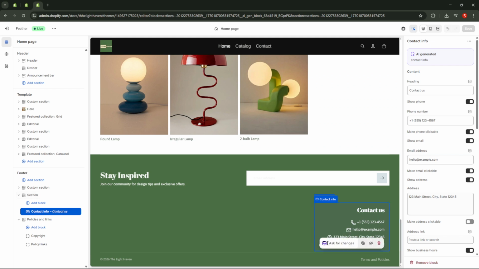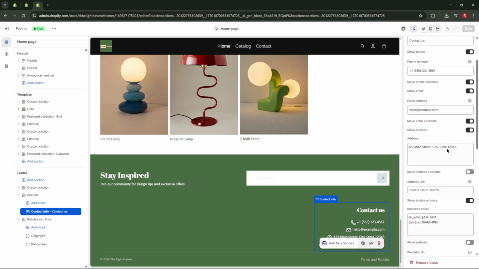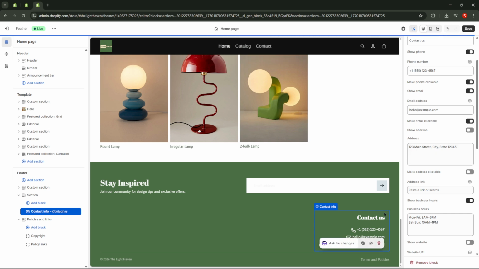When you find the address content, remove it. You'll typically see one of two options: either delete the address text that's in the field or uncheck a setting like show address. Both approaches remove the address from displaying on your storefront. If your theme has a toggle, unchecking it is the fastest. If it's plain text, simply clear it out. Watch the preview on the right to confirm the address disappears as you make the change.